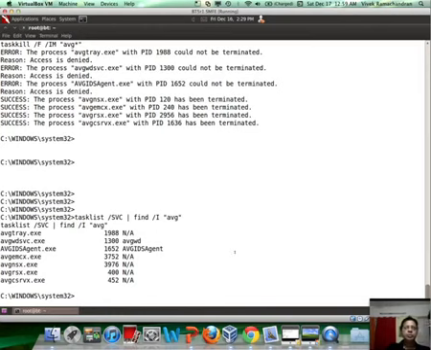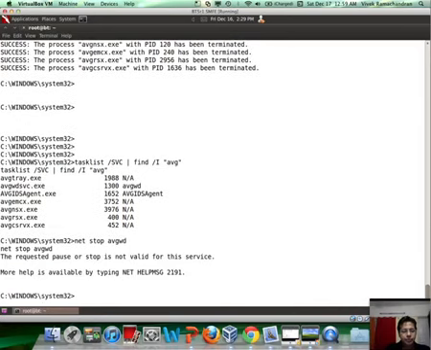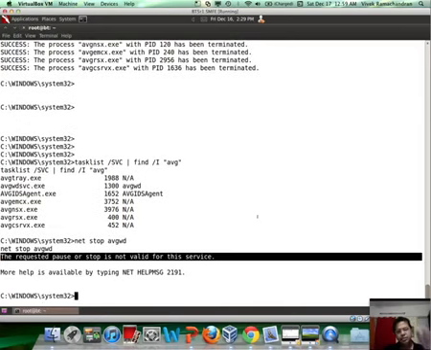So why don't we stop these services, right? Why don't we just stop AVG Watchdog and AVG IDS agent? So let's use net stop AVG Watchdog. Oops. So now it says the requested pause or stop is not valid for this service. It's pretty unusual.